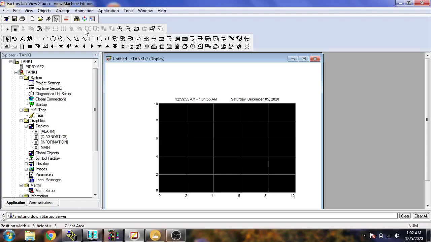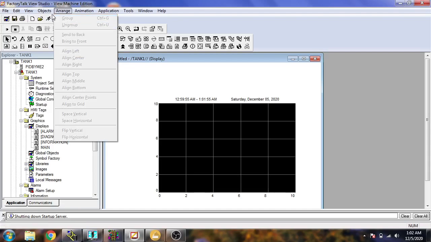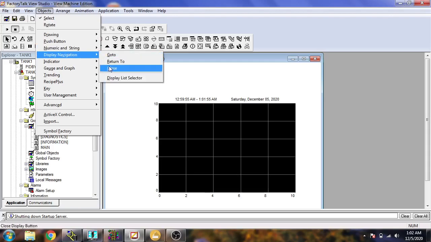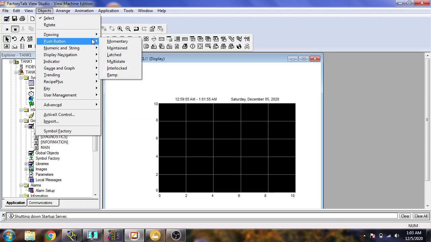Now I think I need a display button to go back to main. And a push button, I think there is a navigation button. I'm going to select a push button then.